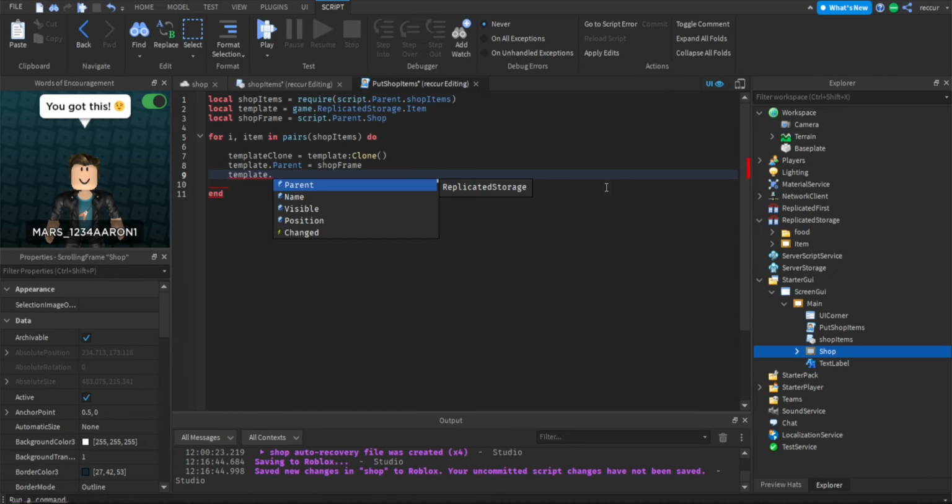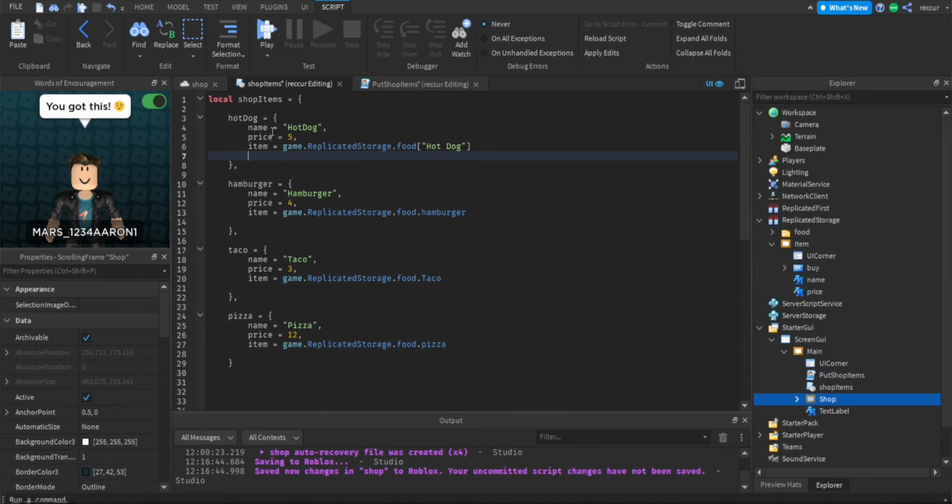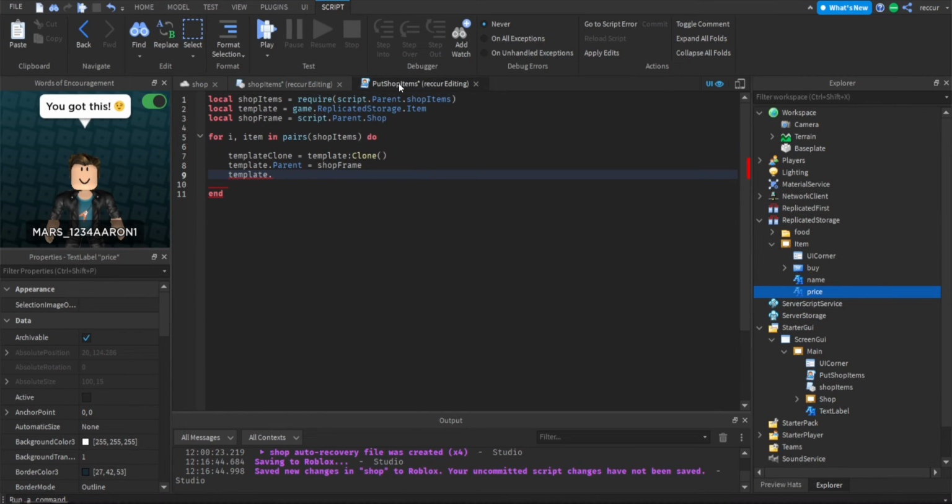Template. And there's gonna be price, name. You should set each value right here to the values of the items that we made in the model script, right? As you can see, for example, in hot dog, the name will be hot dog. We'll set this to the name. Price, we'll set this to the price. An item, actually we'll use that in the buy function. When the player presses the buy button, we want to search and see what item we want to give the player, and then we give it to the player once they buy it. That might be for the next video, I'm not sure.